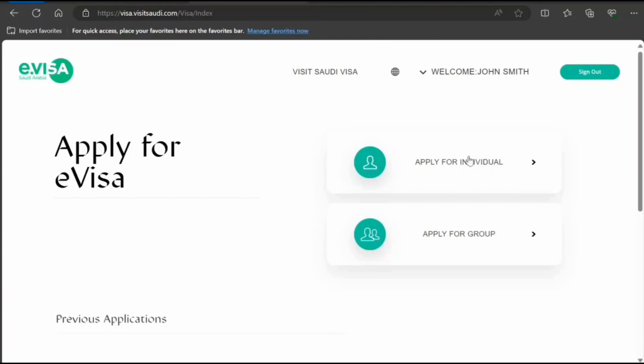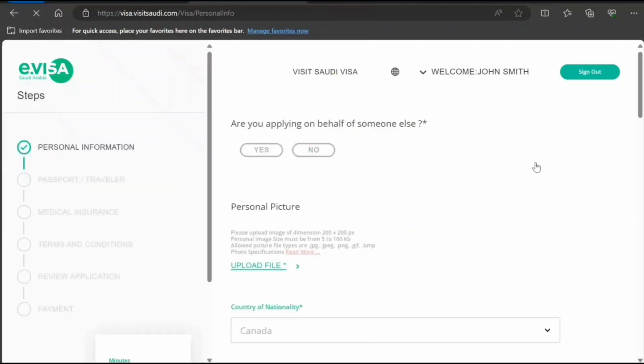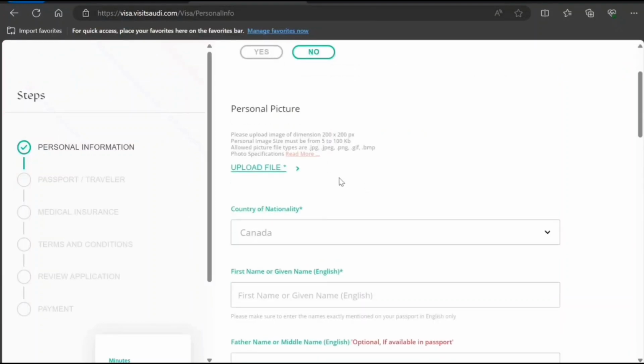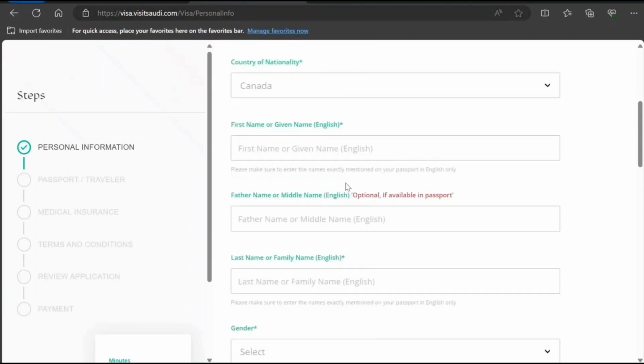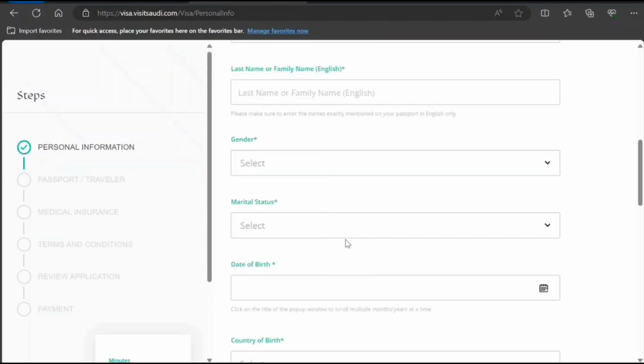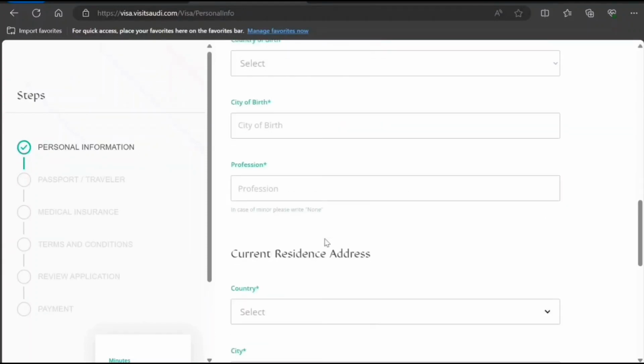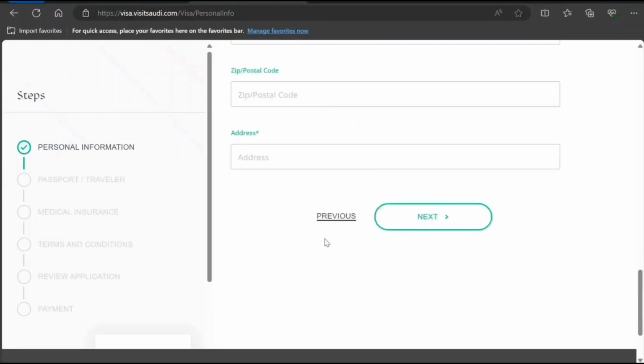So once you come here, you have two options: apply as an individual or apply as a group. So based on your scenario, you're going to enter this. If you're applying on behalf of someone else, you'll click yes. If not, you'll click no. Personal picture, you have to do. Country of nationality, first name, last name, gender, marital status, date of birth, country of birth, profession, address.